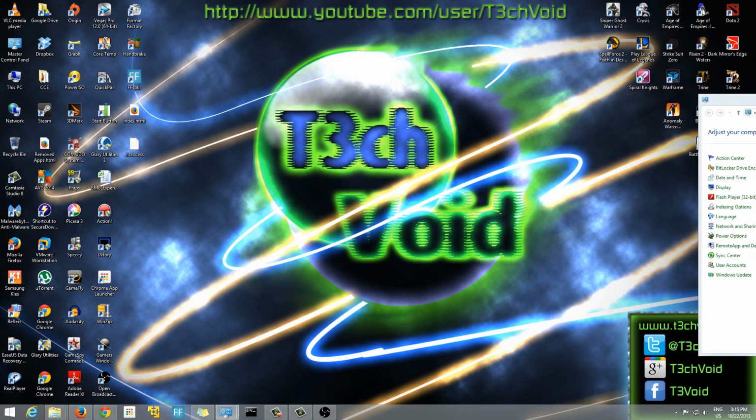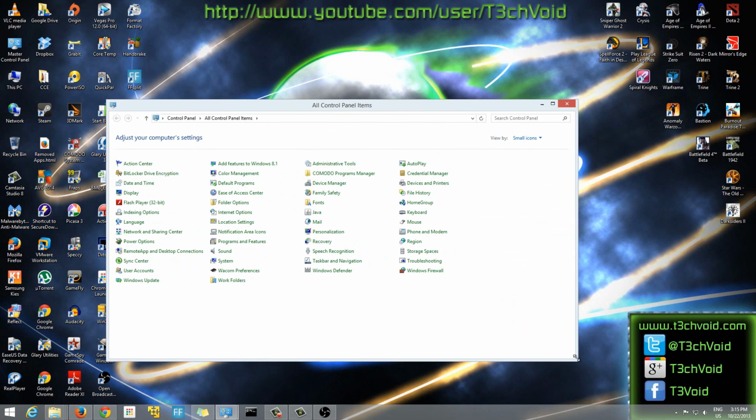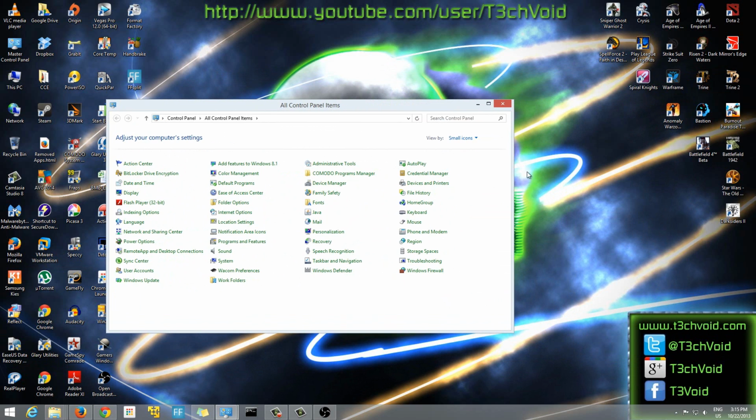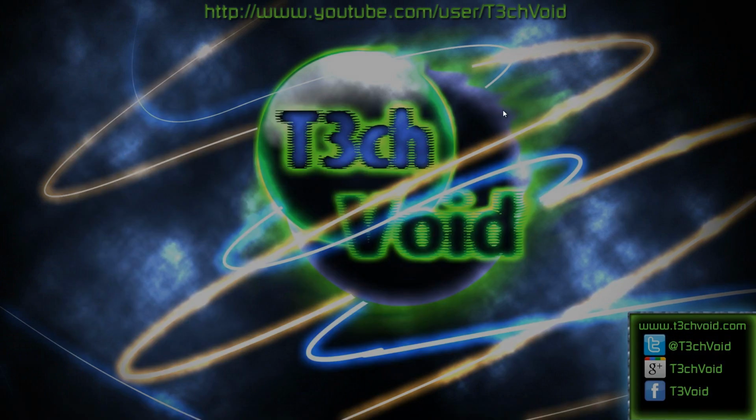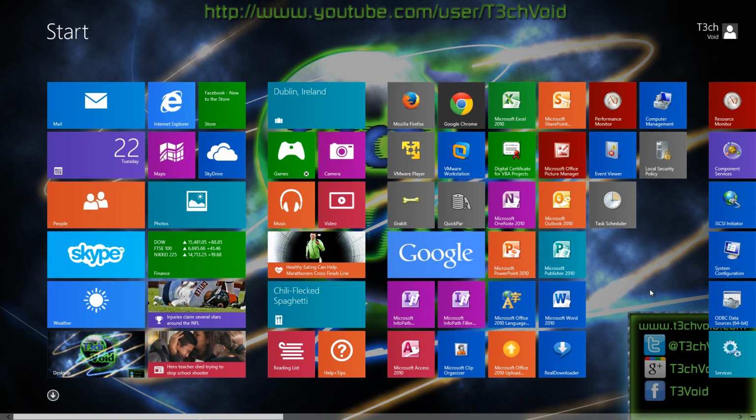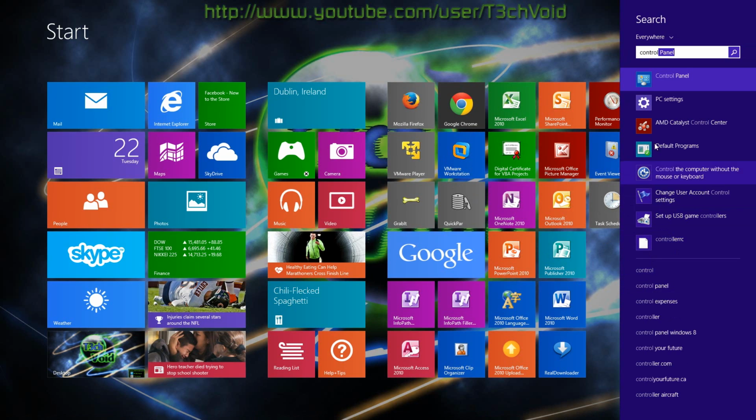The control panel will open up. Sorry, I have dual monitors, so it's coming up on my second monitor. So this is the control panel. The other way, if you want to go to control panel, is you can go to your Metro UI, the start menu, and then just type control panel, and it'll come up here.